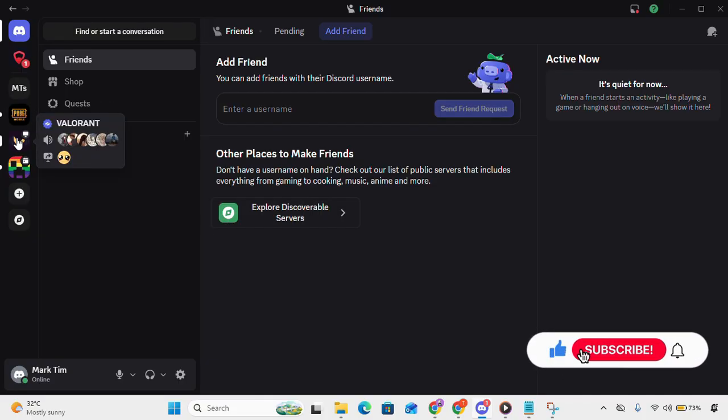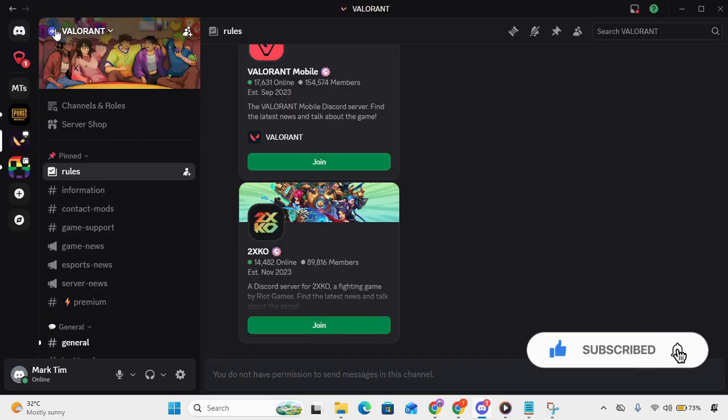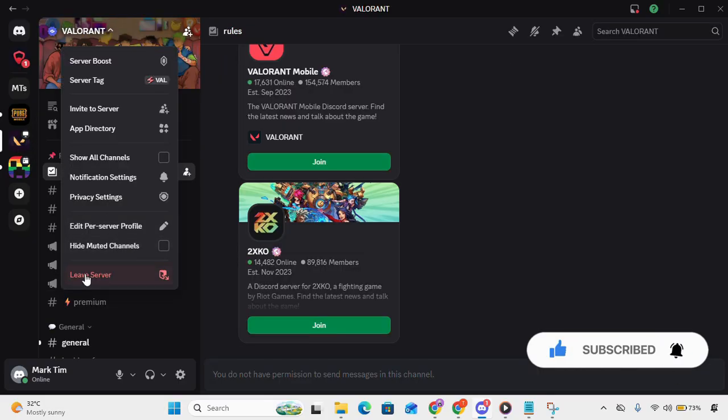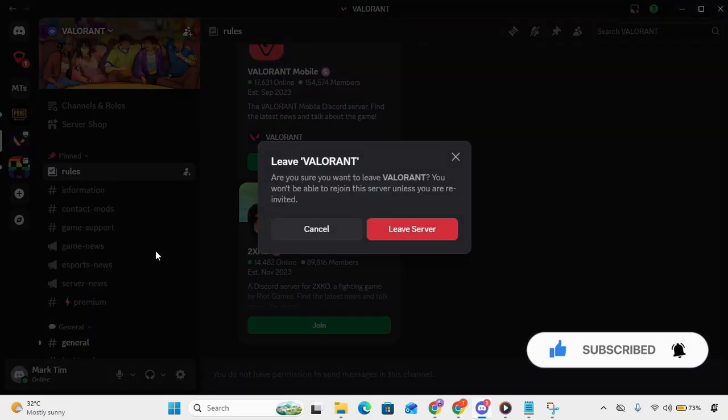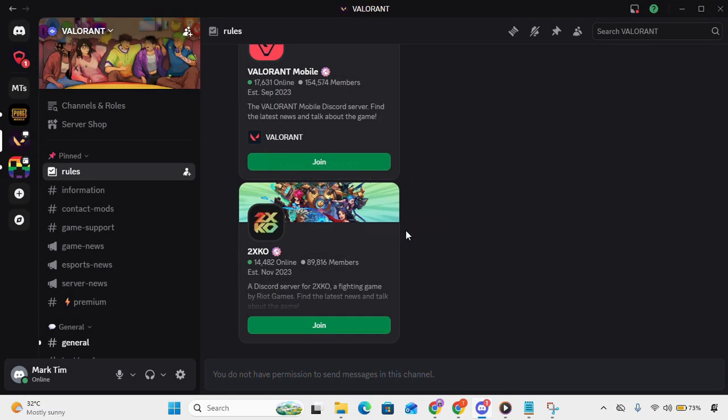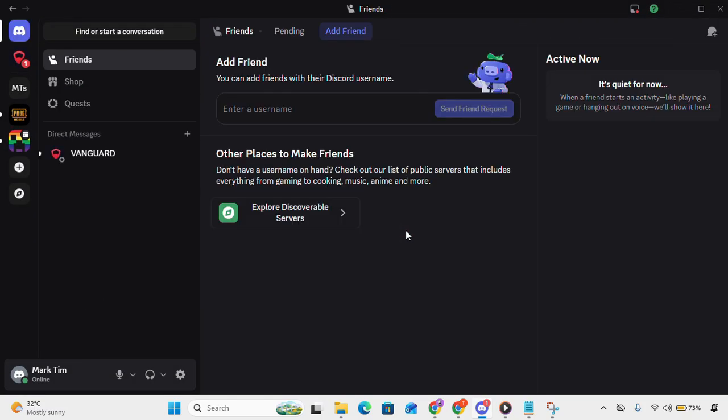Let's say I want to leave Valorant server. Go there and simply click on the name, and right here you can see leave server. Simply click on leave server and click on leave server once again, and the server has been successfully left.